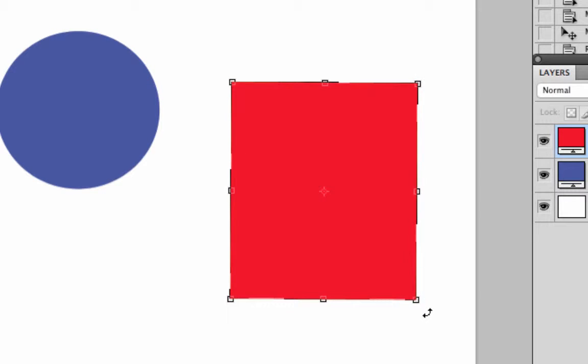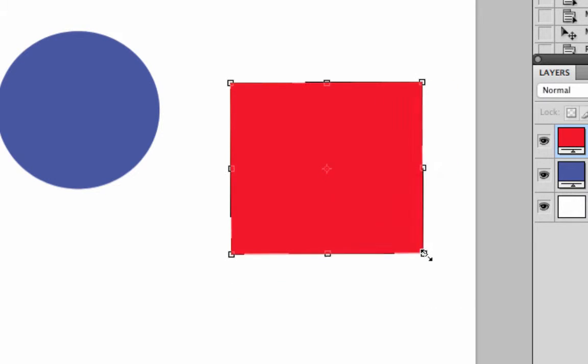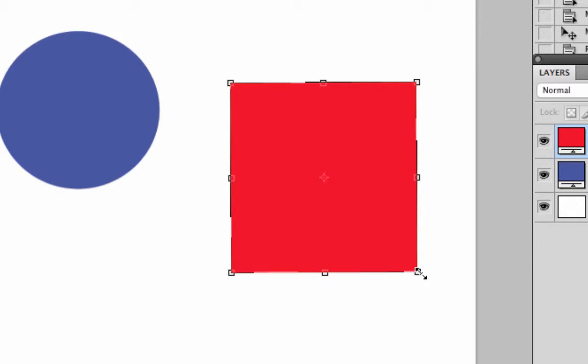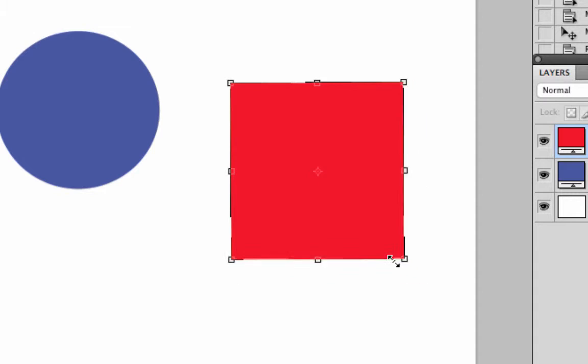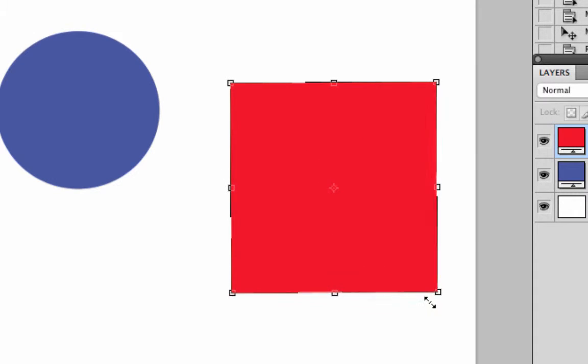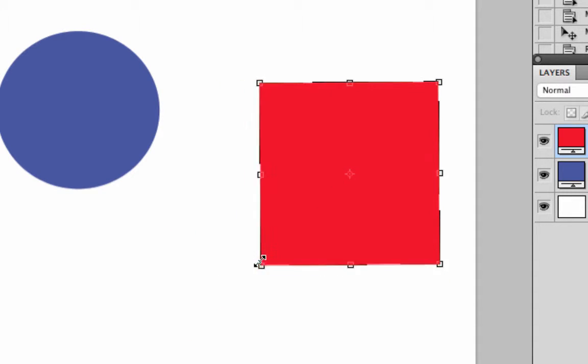Now, you might notice that as I'm resizing the layer, it gets a little bit distorted. It's no longer a square. In order to fix that, if I hold down the Shift key while I'm resizing, the object will maintain its aspect ratio, or its proportion of height to width. So in other words, whatever shape it's in is the shape it will stay in. So in order to do that, hold down the Shift key, drag out and in from the corners to make the object bigger or smaller, but what you'll do is actually retain its shape.